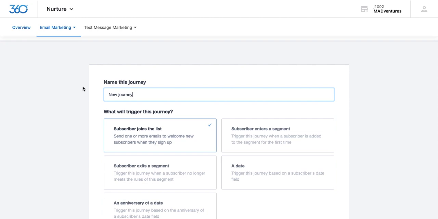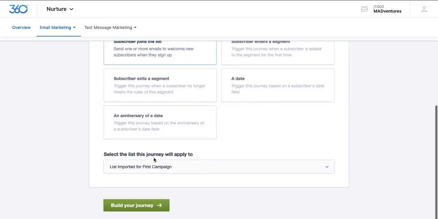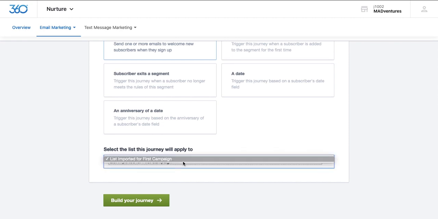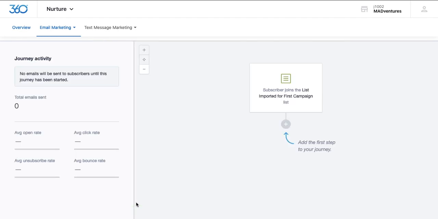You can choose between triggering the journey when someone joins an email list, when they enter a particular segment, when the subscriber exits a segment, on a particular date, or on an anniversary date based off of the subscriber's data. After you've picked your trigger, select the email list this journey will apply to. Then begin building your journey.